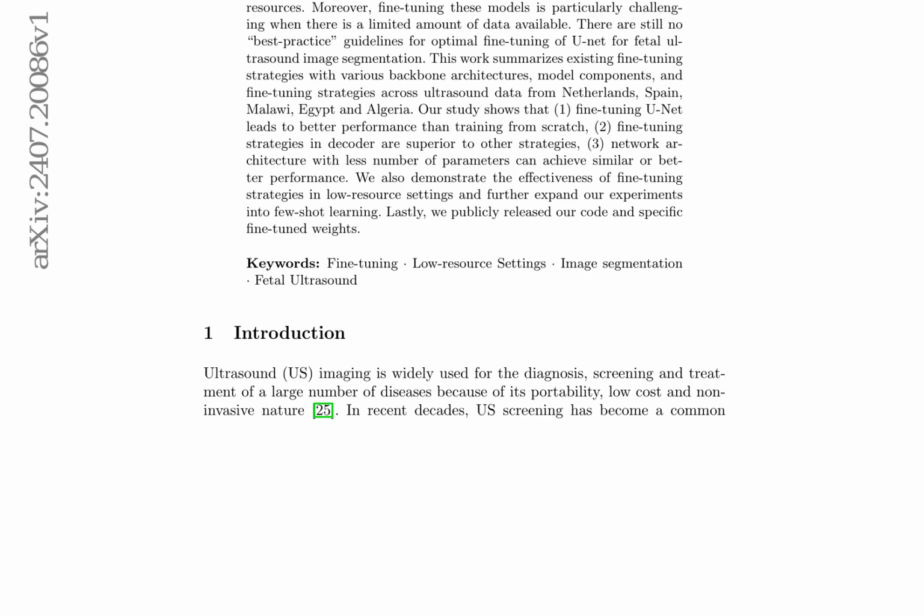It also shows that network architectures with fewer parameters can achieve similar or better performance. The effectiveness of fine-tuning strategies in low-resource settings is demonstrated, and the experiments are expanded into few-shot learning.